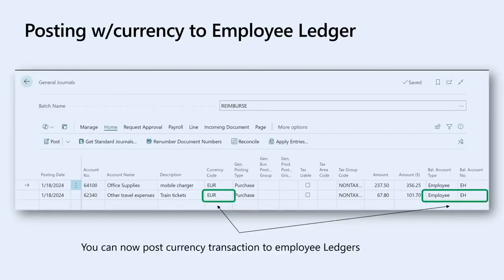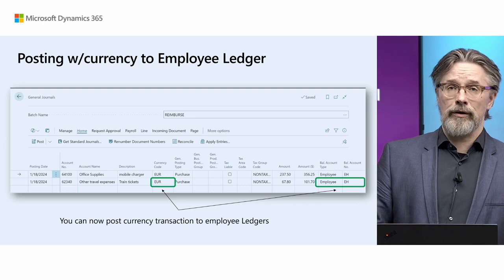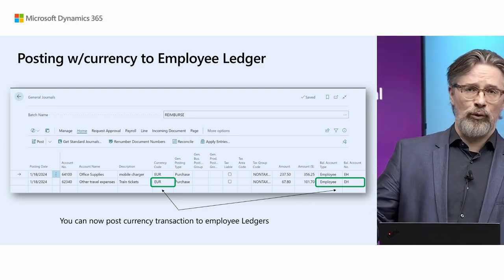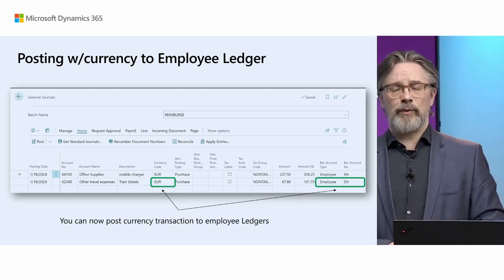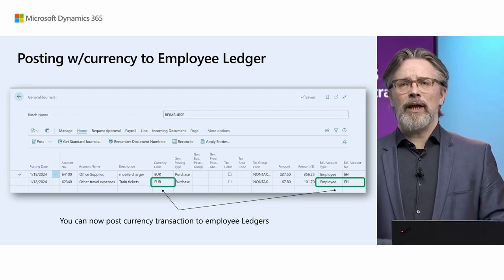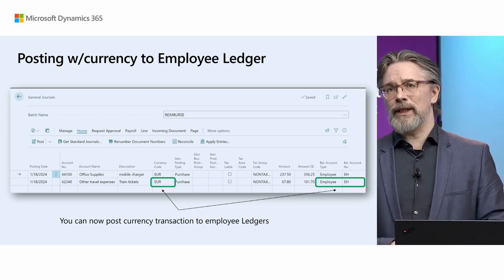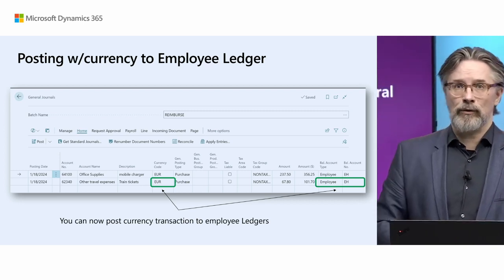And lastly, but not least, we introduced employee ledgers a few years back. At that time, we focused on local currency because we thought if you have employees, you will reimburse them in local currency. So when you type in something, you may want to convert it to local currency, but you still only need the local currency amount.